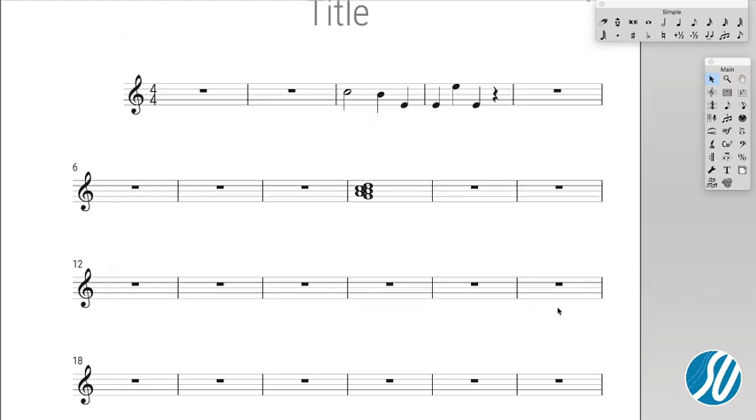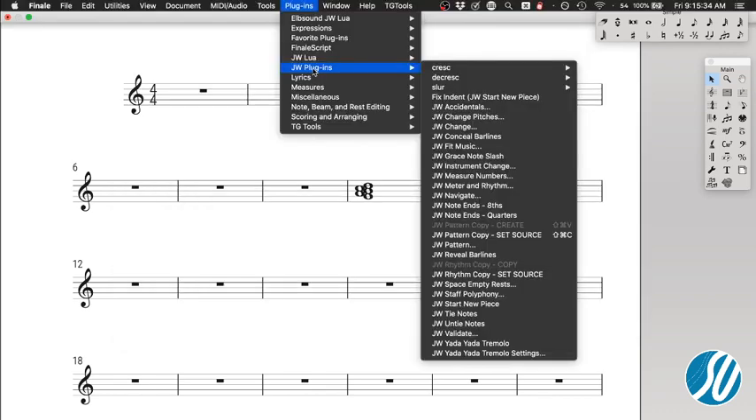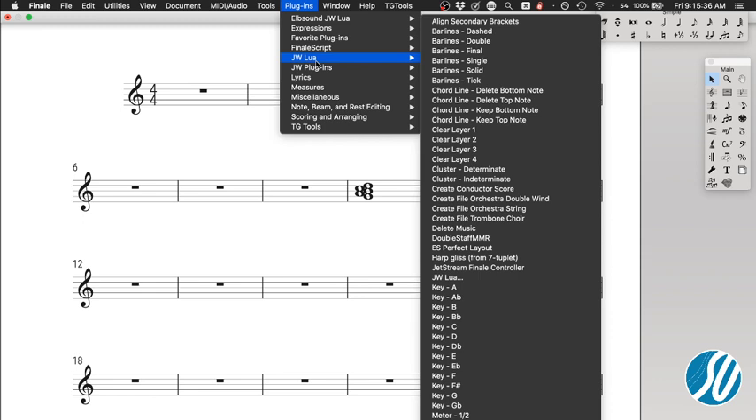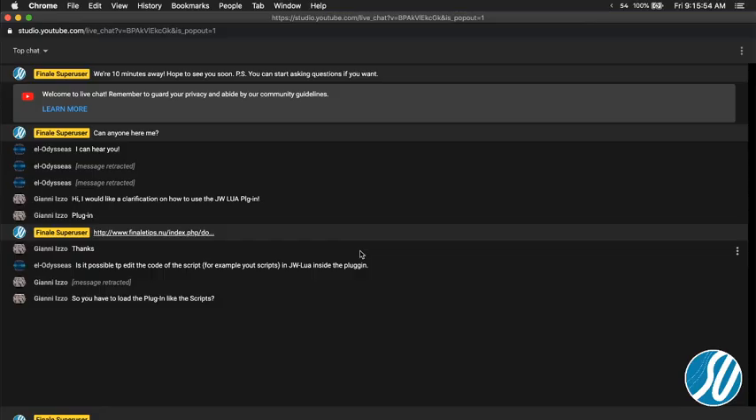I made an extra subfolder in there called JW Lua, which is why for me it comes up as a submenu here. And then here is the JW Lua plugin. So yes, you do need to install it, and then download the scripts in the menu bar. That's the basic steps for JW Lua.